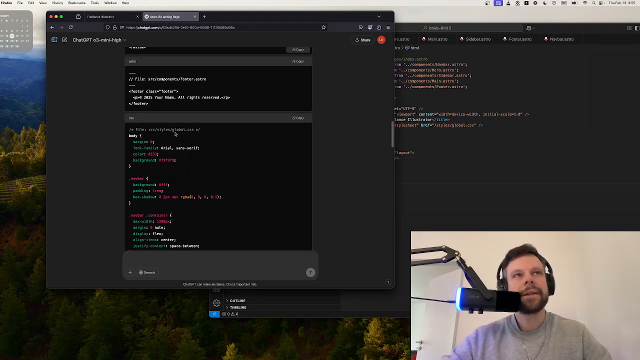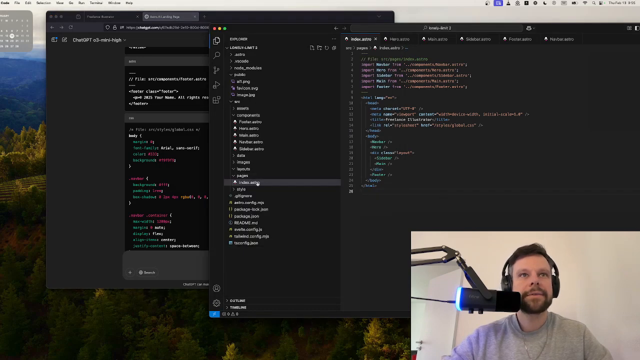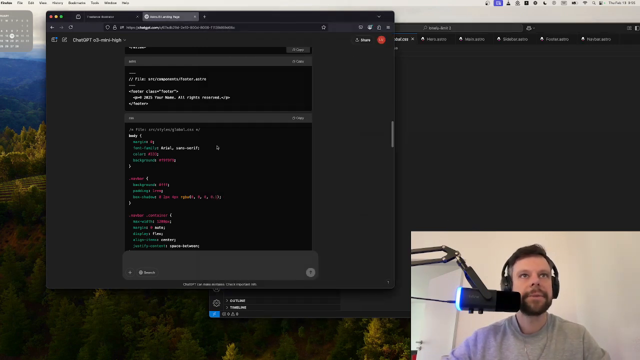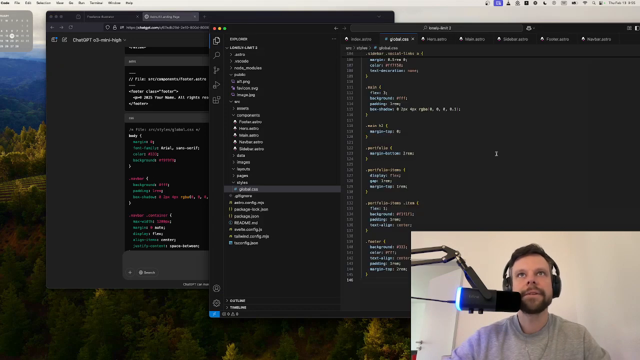So we need to create a global CSS file in the styles folder. So we have a style folder. So to change this, we are going to say styles. And then let's see, there's a file called style CSS. So we can rename that to global CSS. And if I check out the file, it's empty. Perfect. So I can simply copy this and save it.